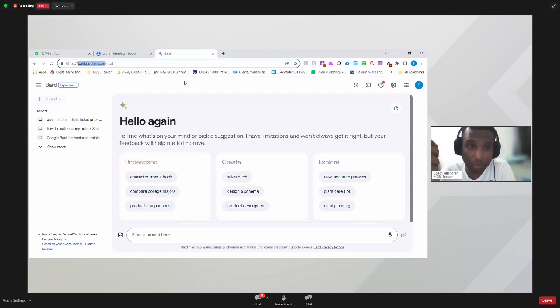All right, so please take note of it. Let me repeat again. First thing, to use Google Bard, you have to go to bard.google.com, and then you have to sign in using your Gmail account or Gmail ID. These are the two critical steps before you can start to use it.